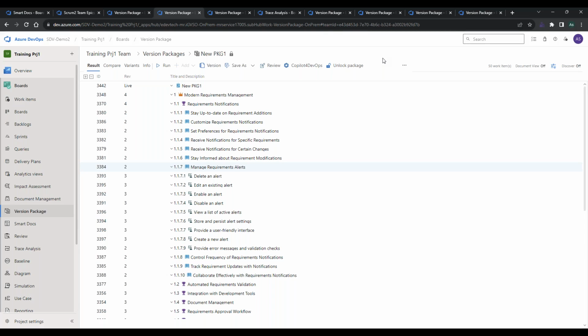Okay. The next question we have is: Is Copilot for DevOps able to work with custom work item types? How to train it with custom fields? So the question again is, is Copilot for DevOps able to work with custom work item types, and then how to train it with custom fields?